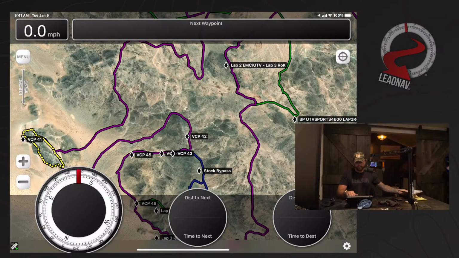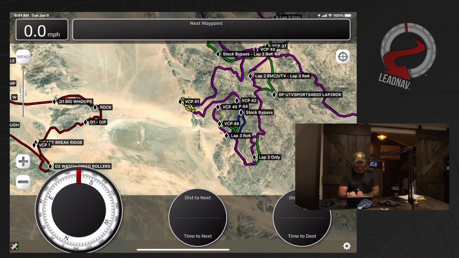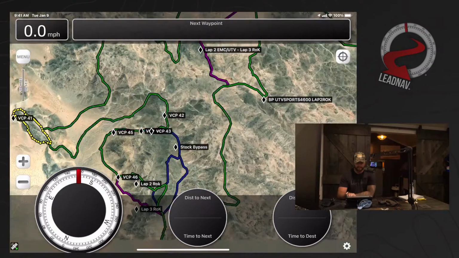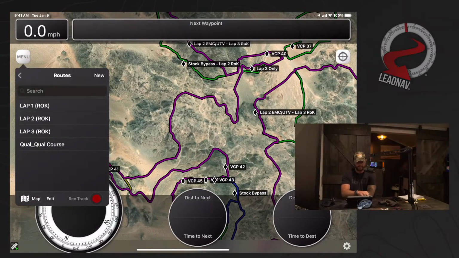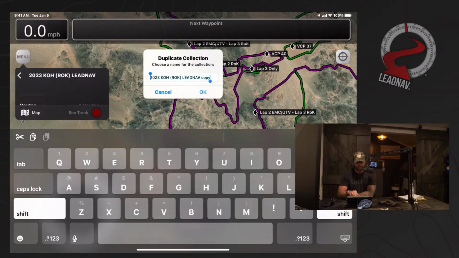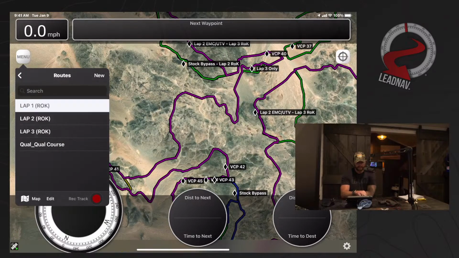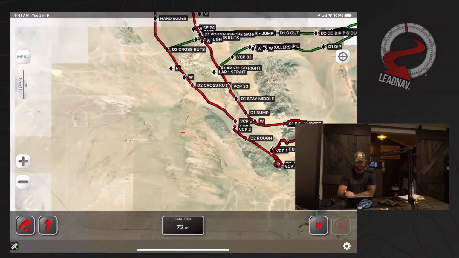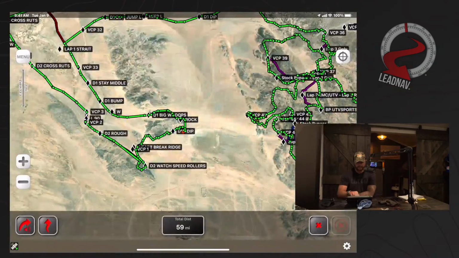Now I'm going to go through. It'll be pretty easy for me to do the other ones. So like right now I could go in, I could back up here. We're going to duplicate. Let's go copy. Yeah, that's fine. All right, so now we have a backup of the rock course. We can go in the routes. Lap 1 doesn't change. Makes it nice. Stays the same. Lap 2, edit.